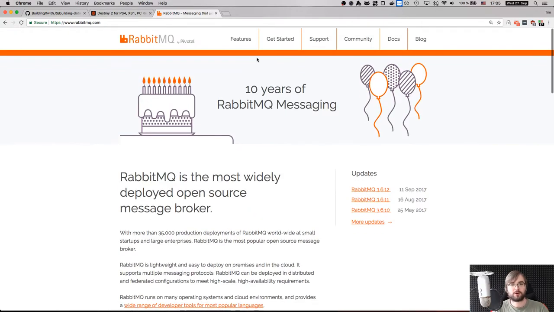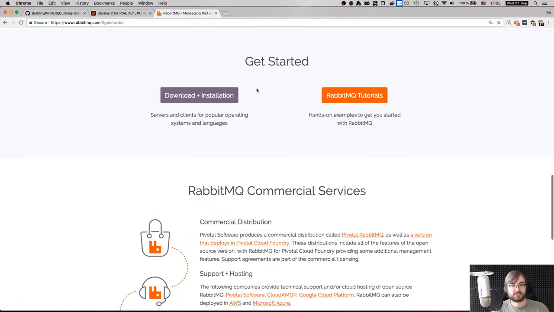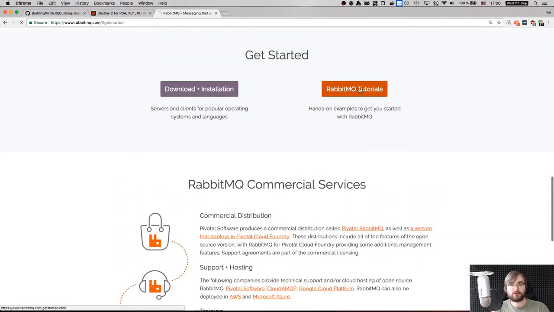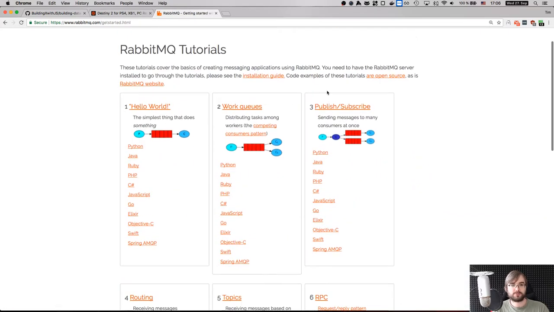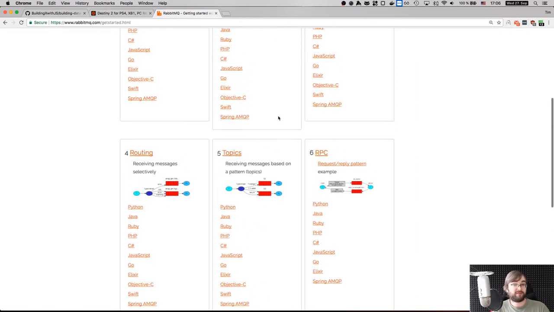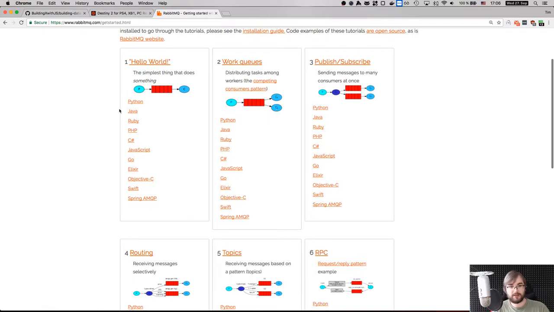It uses the AMQP protocol. It has amazing documentation, so if you have not seen it before and have no idea how to work with it, I highly recommend looking at their tutorials and docs. Once you've read all the 6 tutorials they have here, you will know everything that RabbitMQ can do. And they have tutorials for each language, which is very nice.